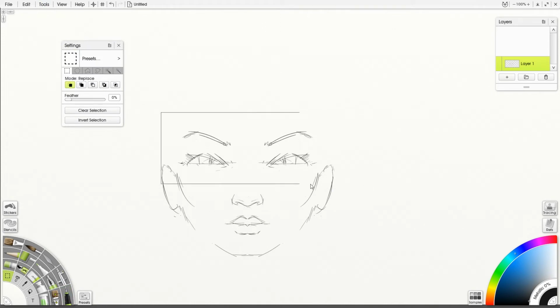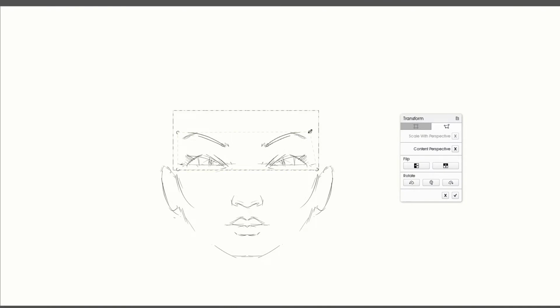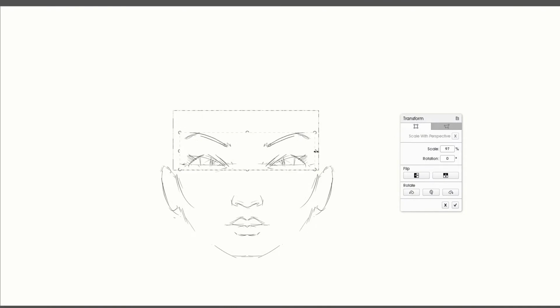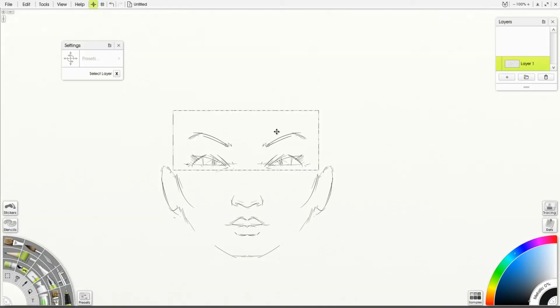And even though I drew the eyes a little bit far apart, I can use the transform tool to adjust the width of the eyes. So very, very cool stuff here. You can see how the symmetry tool, the transformation tool all work together.